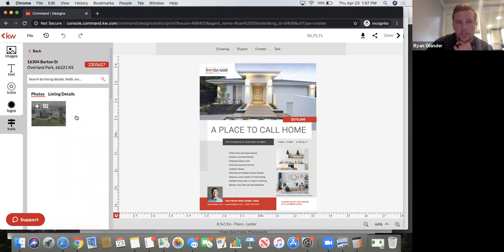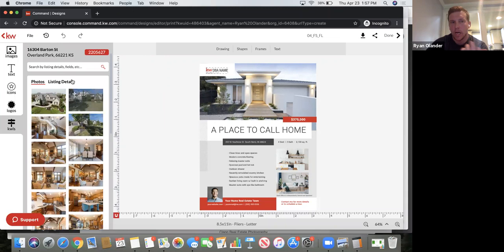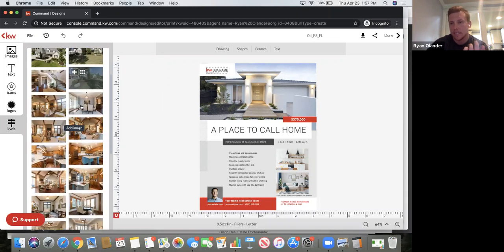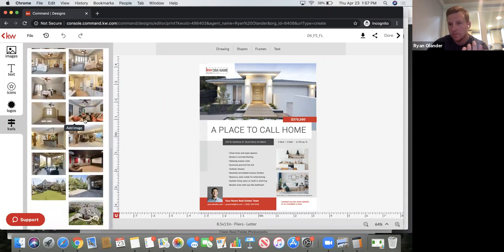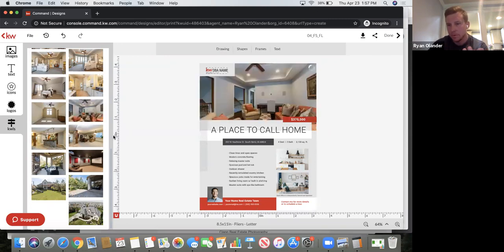So this is a listing that we've got on our team. All I have to do is go search in KWLS and I have access to all the photos. So if I want to just swap out a photo, it's that simple. And I can create a flyer now in 10 minutes, create a PDF, and boom, I'm ready to rock. Same thing with Facebook and Instagram stories and all that kind of stuff.